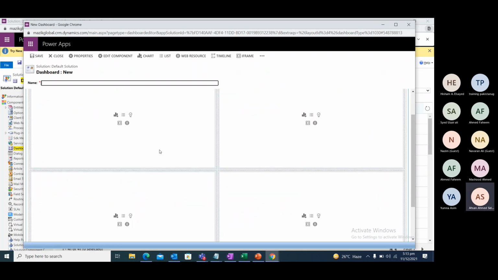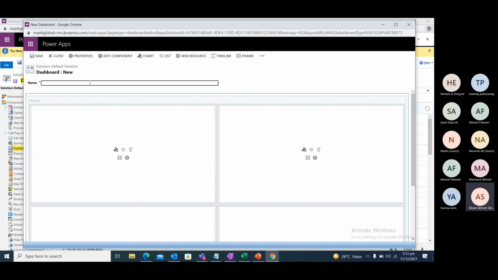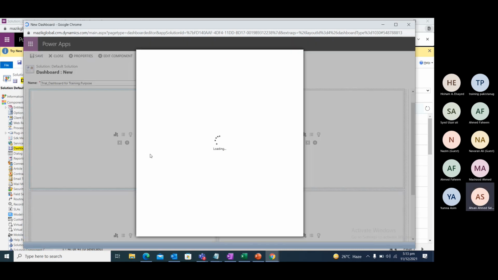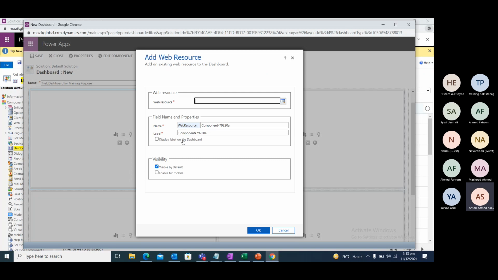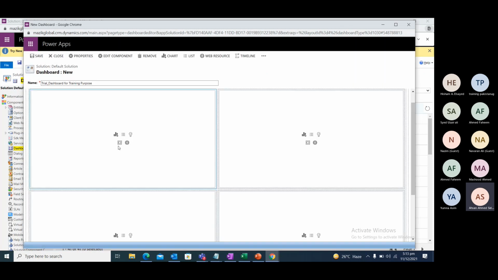So the selected format can be seen over here on my screen. I'm giving this dashboard a trial dashboard name, for training purpose, for example, and I'm selecting the first one. For example, I need to click on this one, and I'm saying that I need to edit the components.